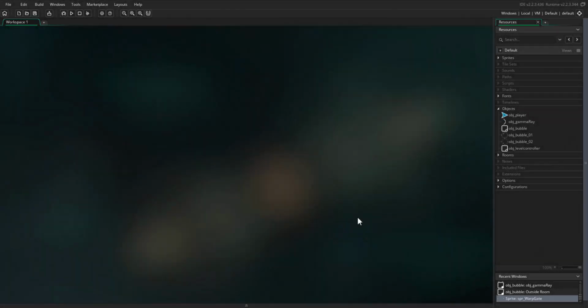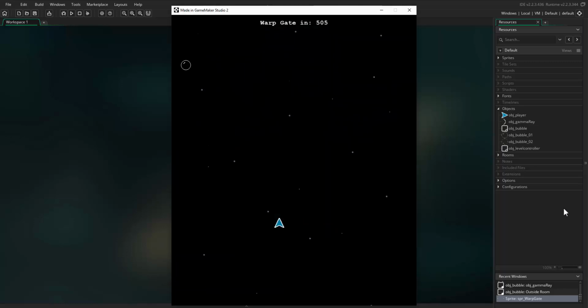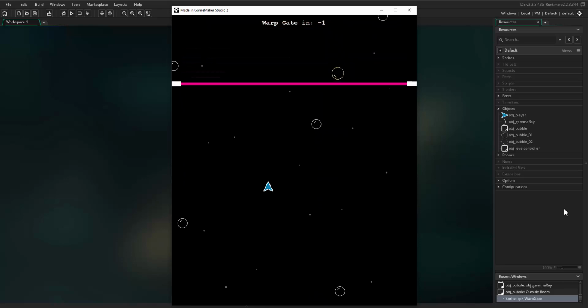Hello and welcome to the 6th tutorial in the Space Bubbles project. In this tutorial I am going to be showing you how to create the warp gate and spawn it in and have its distance displayed at the top of the screen, and we're also going to be able to display the win and game over messages.